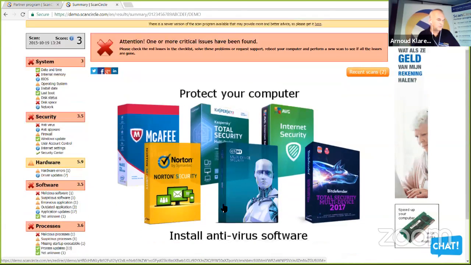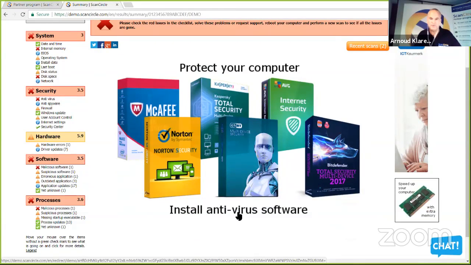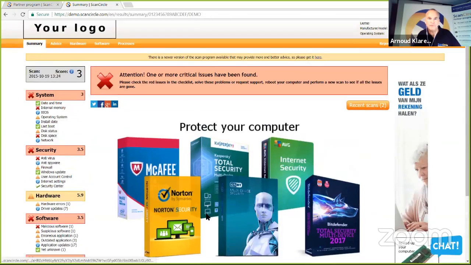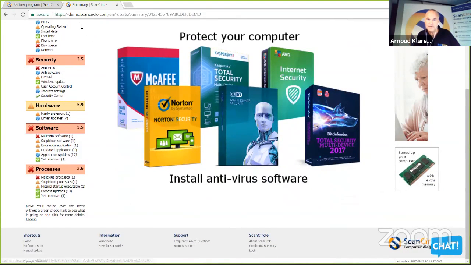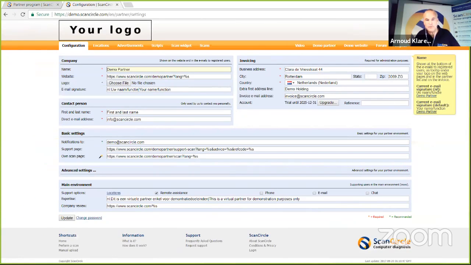So to show how this works in your partner environment, the subdomain is your partner code. You can log in. The demo doesn't have a password, so it logs in automatically. You can specify your company details here. You can specify your logo, contact person, and your business address and invoicing information. You can upgrade online. I'll tell you shortly about the ways to do that.